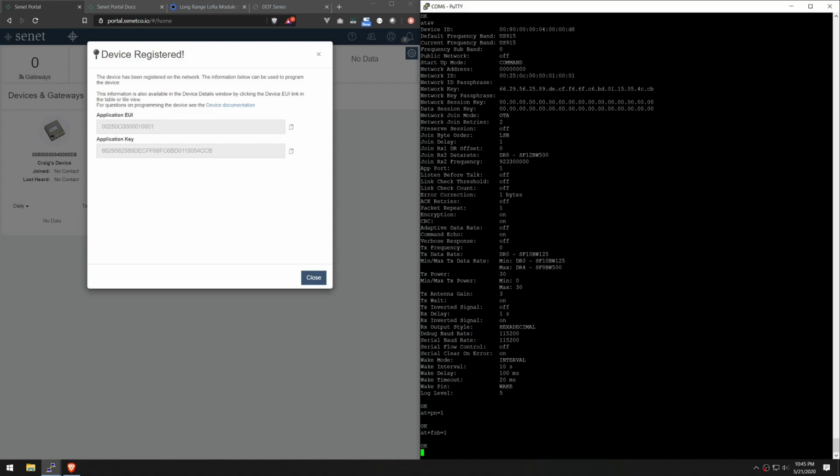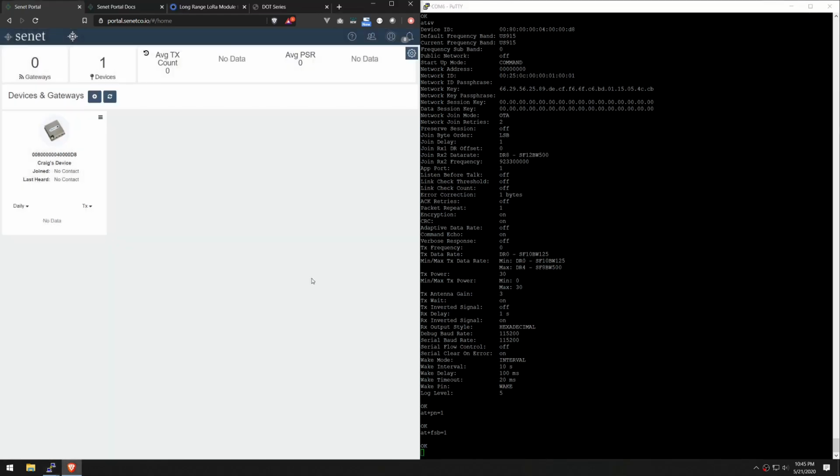So a few other configurations to point out. Our network join mode is OTA, and we specified that during registration. Some join retries, our RX2 frequency and data rate, all things that you can leave as default, but good things to know about when you're getting started with LoRaWAN. So at this point, our device is ready to join.